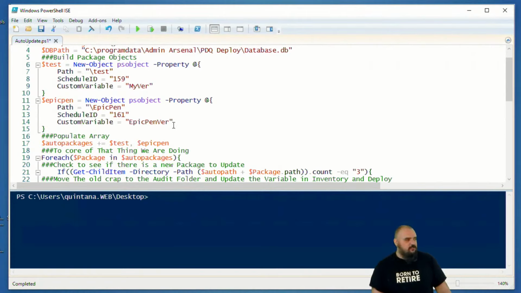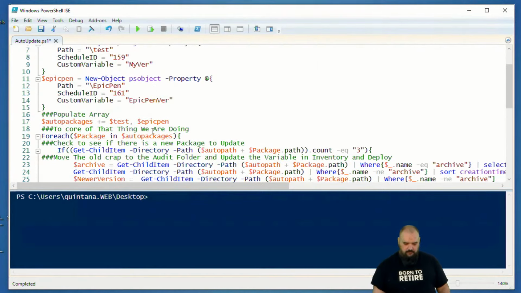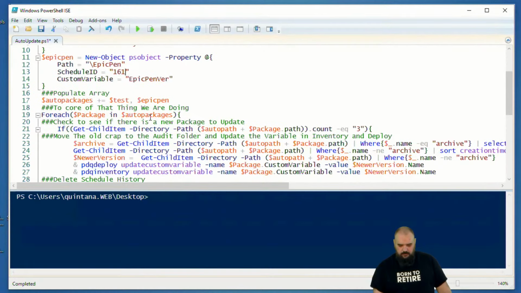Delete the install history of whatever schedule ID you put in there. So you want to make sure that one is correct. And then the variable names, which are case sensitive, as we covered earlier. And then the blank array we built, we're adding the 2 packages that we had in there. If you have more software, a third, it's basically copy one of the ones you have in there, the Epic Pen, change the name of the variable, and then add that at the end. And that way you can have as many packages as you want. Change your path, change your variable, change your schedule ID, boom.